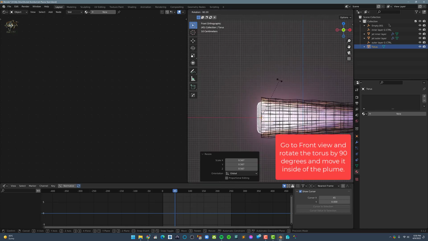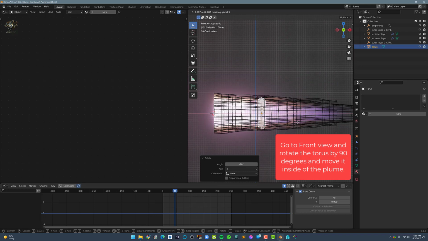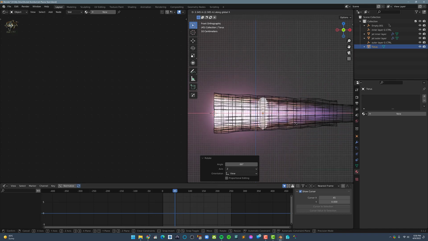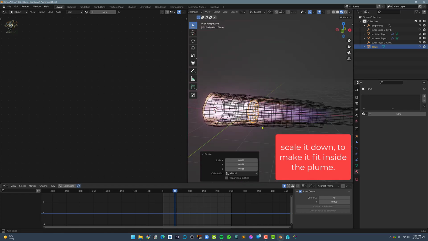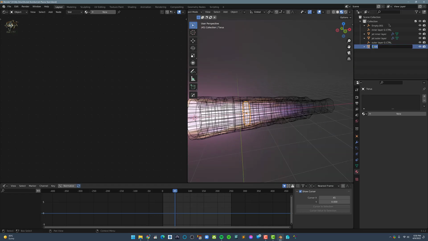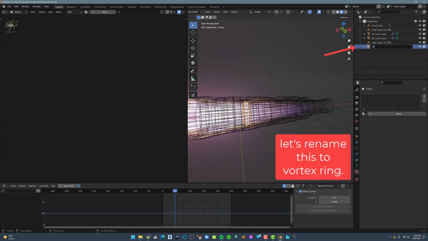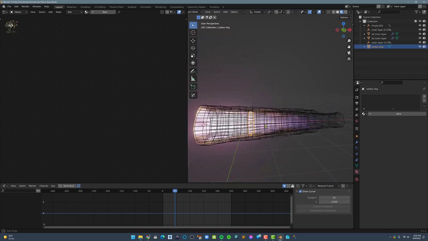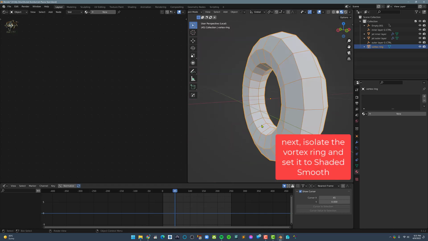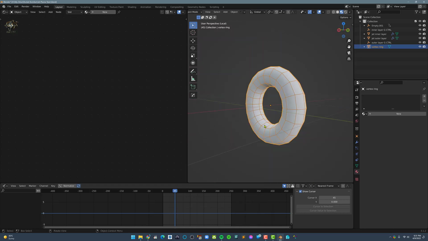Go to the front view and rotate the torus by 90 degrees and move it inside the jet plume. Scale it down to make it fit inside the plume. Let's rename this the vortex ring. Next, isolate the vortex ring and set it to shaded smooth.